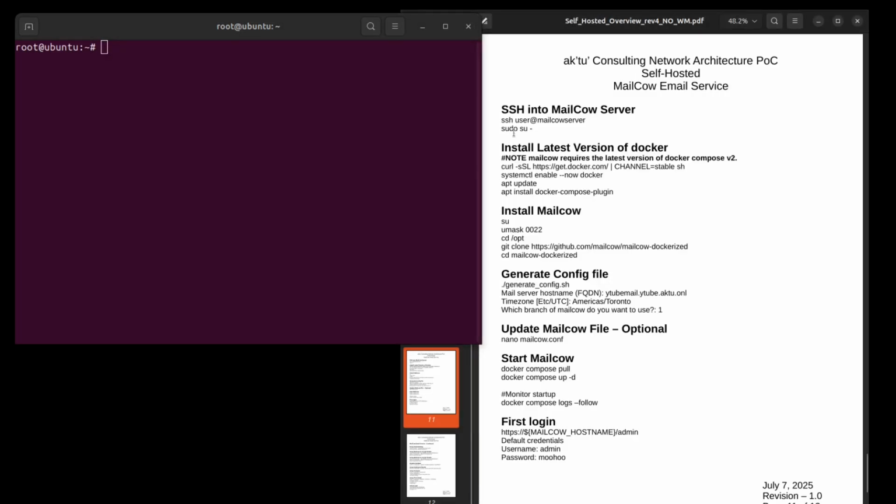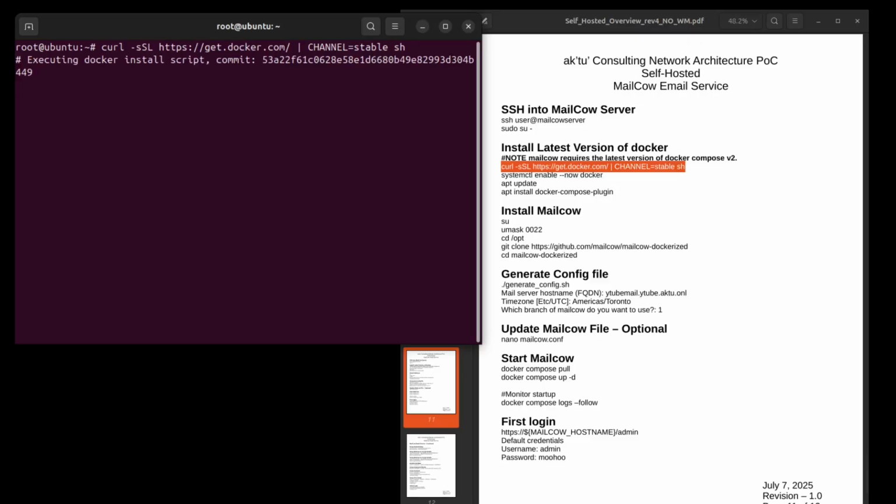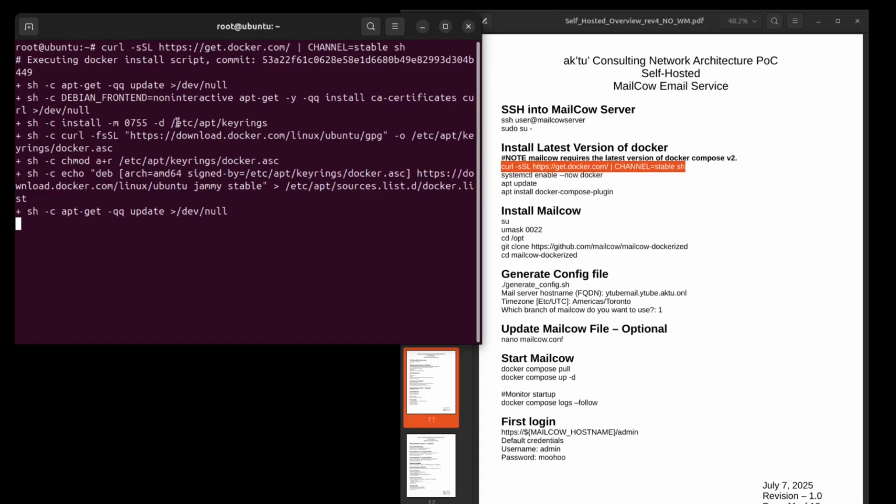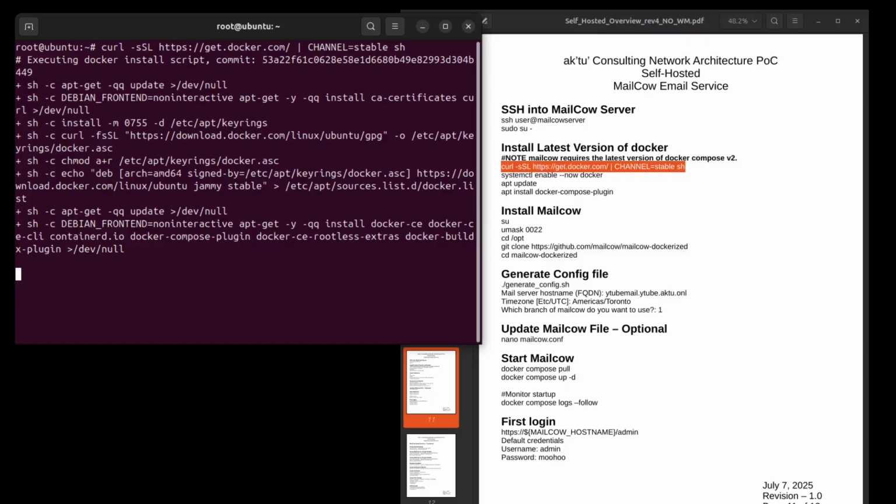So let's go ahead and dive into the next part here, which is installing the latest version of Docker, which is what MailCow explicitly states that they need for their installation. Like I said, this should be copy and paste for the most part, so we'll just let that run. All right, there it goes. And you'll notice if you go to MailCow's site, you'll see that a lot of the commands are almost entirely copy and paste for this first portion.